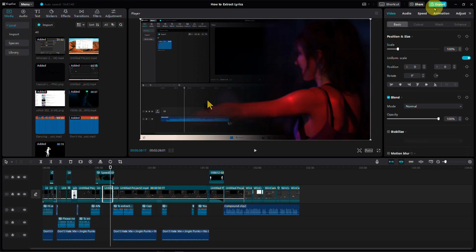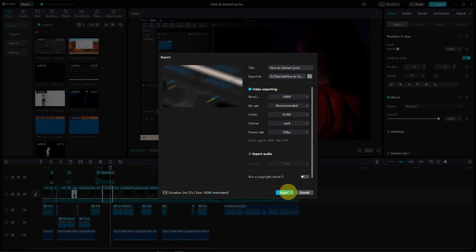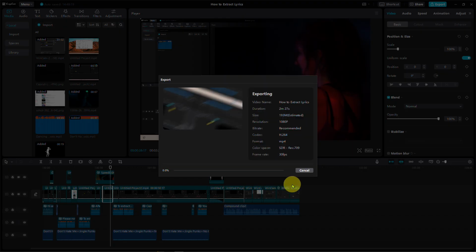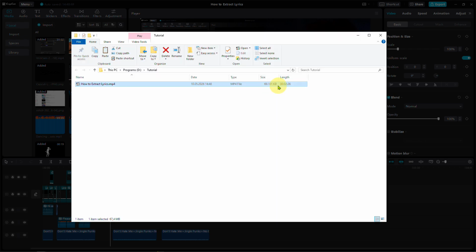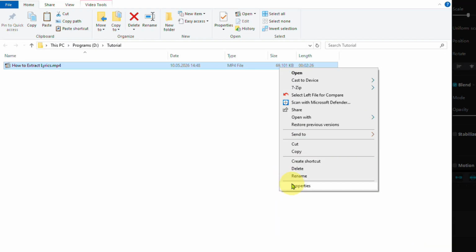When you're creating and editing your video, you have the opportunity to optimize your export settings. During the export process, you can adjust your video resolution, frame rate, bit rate, and codec to achieve the perfect balance between file size and quality.